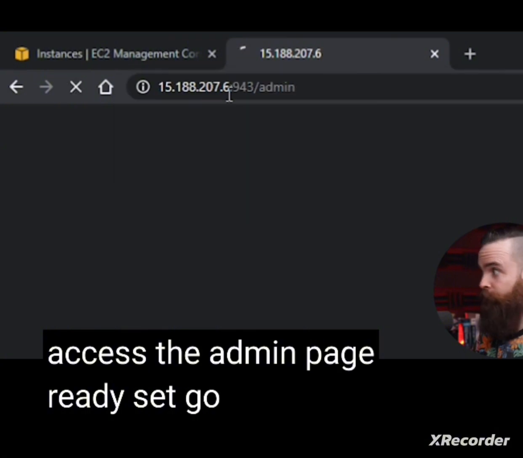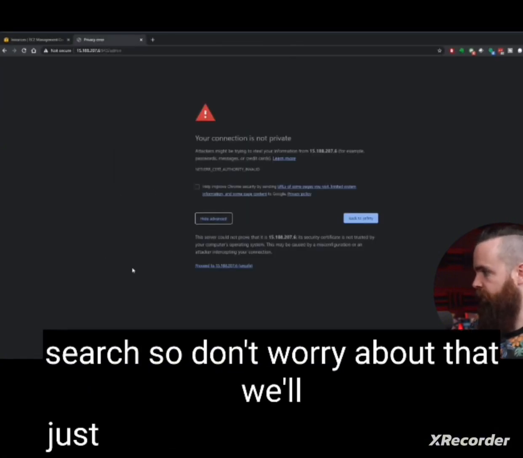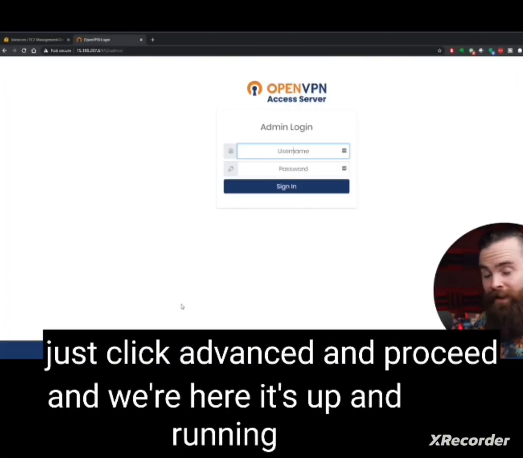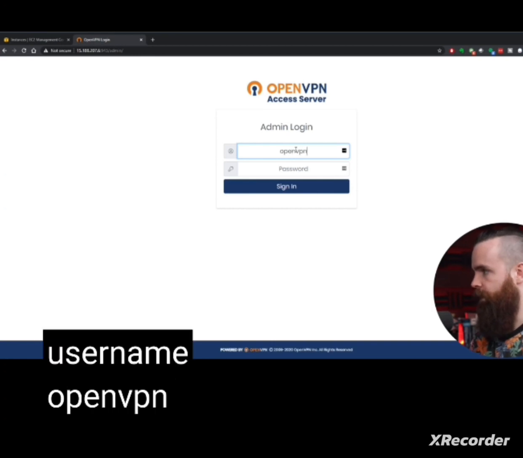Ready, set, go. This has a self-signed cert, so don't worry about that. Let's click advance and proceed. And we're here. It's up and running. We're going to log in with our OpenVPN username, OpenVPN, and then that password we just created.